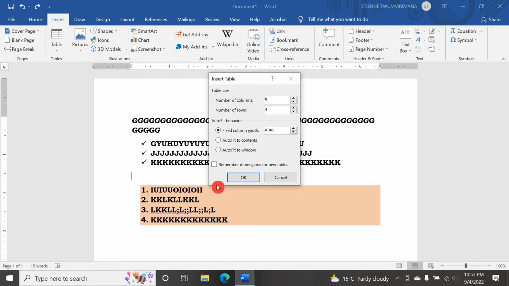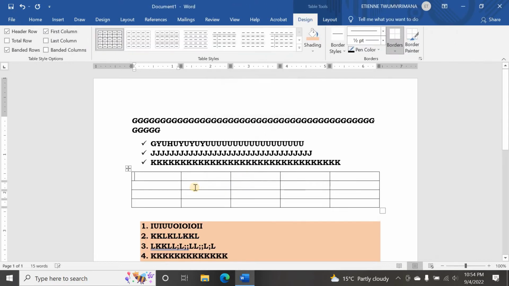But before clicking on OK, you can see you can auto fit to content. If there is content there, you can make it auto fit, or you can auto fit to window, and then you click OK. You see now here I have 5 columns and 4 rows. You can just count them. These are the columns and these are rows.